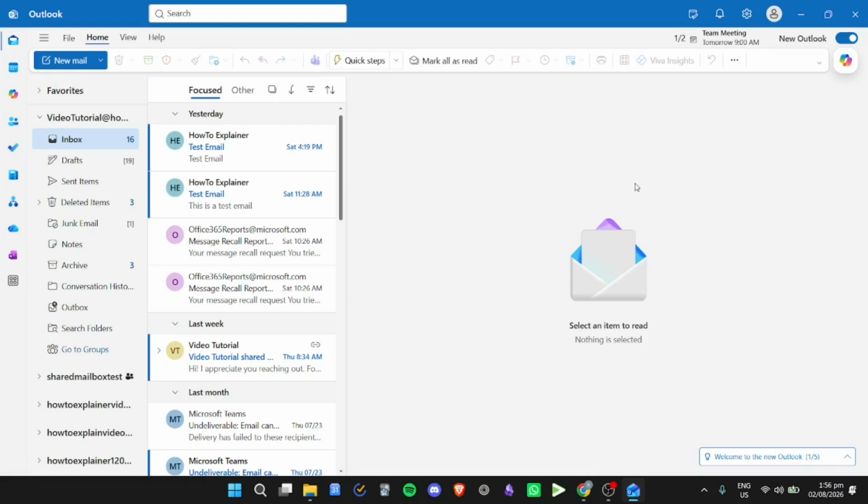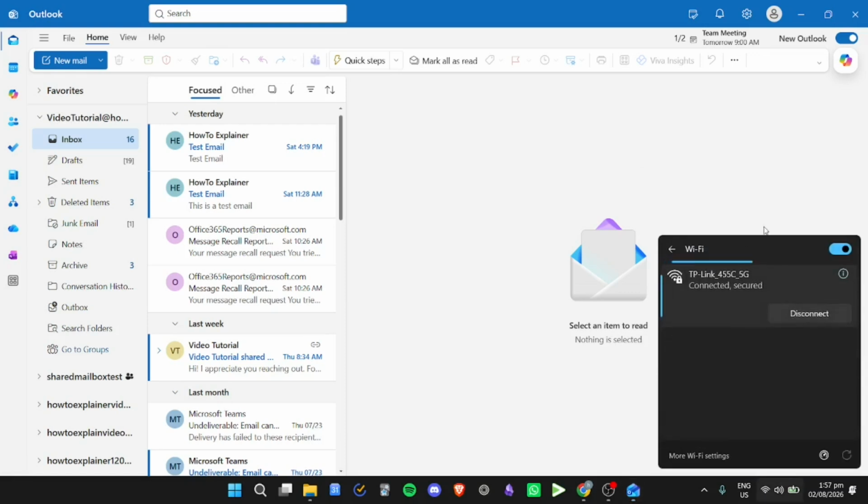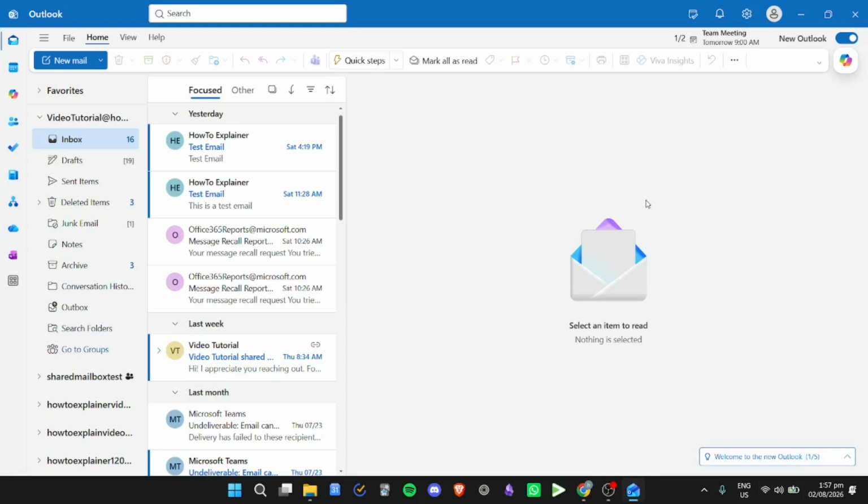So from here, the first thing that you need to check is that you need to have an internet connection. So either you are using Wi-Fi or a wired connection. Make sure that it says connected and secured, because sometimes what can happen is that it will say you are connected, but you have no internet. So make sure you have an internet connection and then try logging in again.